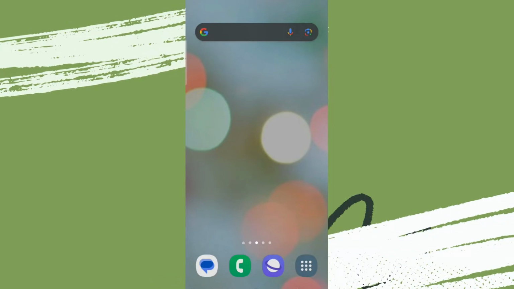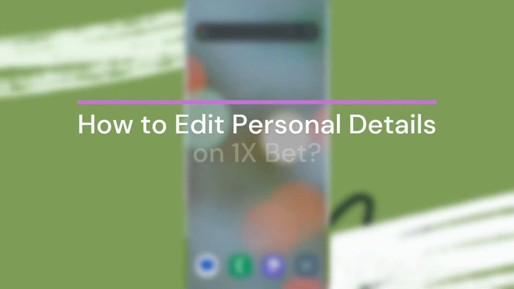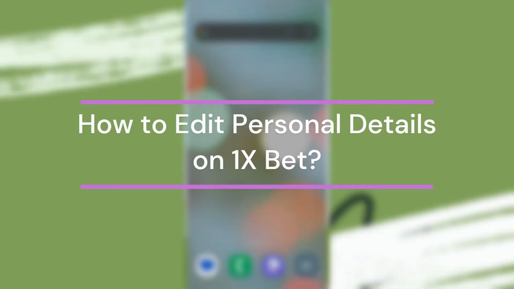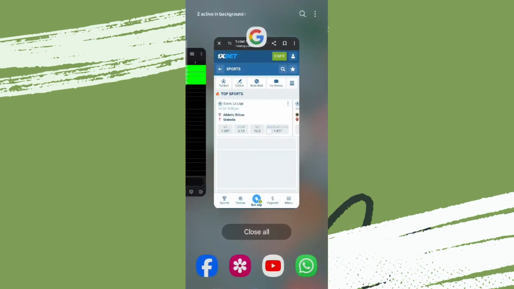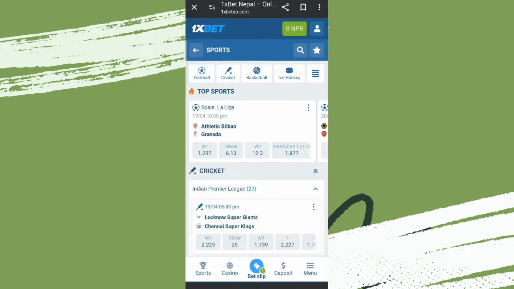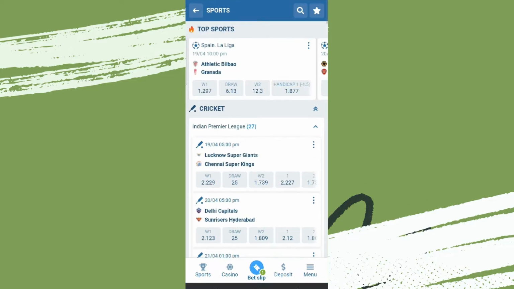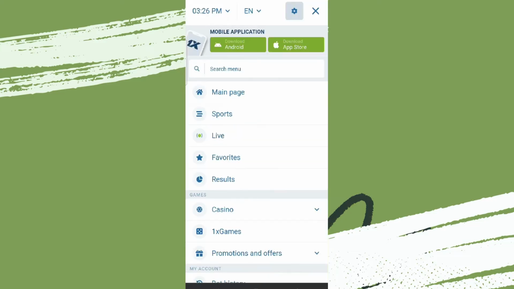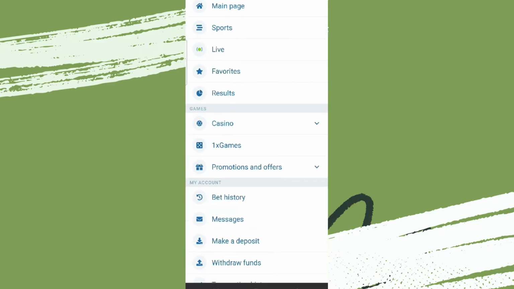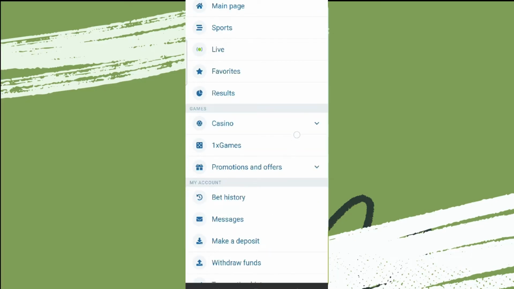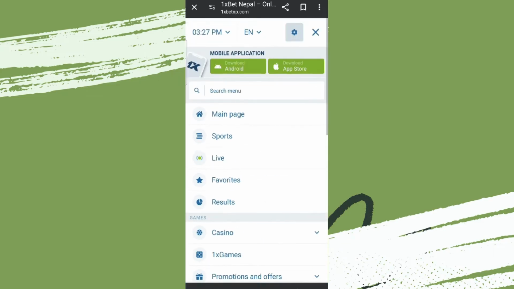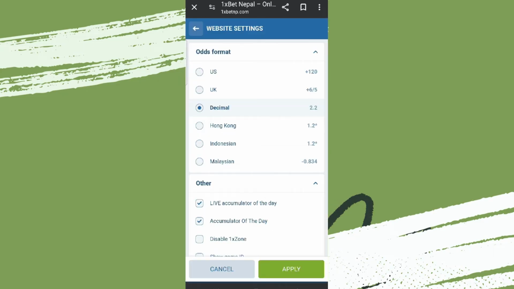Today in this video let's learn about how to edit your personal details on OneXpert. So let's get started. For that we need to get into the OneXpert interface, for which we can get into any browser and search for onexpert.com. And we need to simply click on the menu icon in the bottom right and simply scroll down, or you can simply click on the settings icon over here in the top.